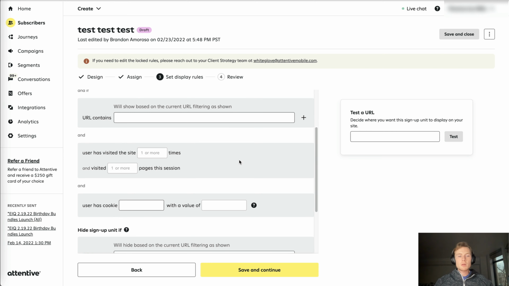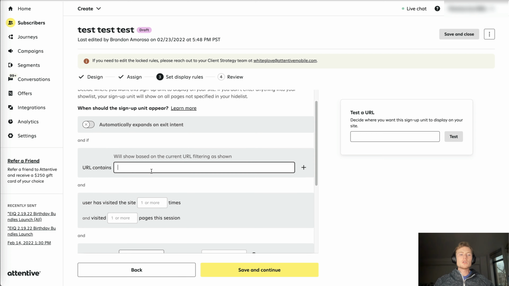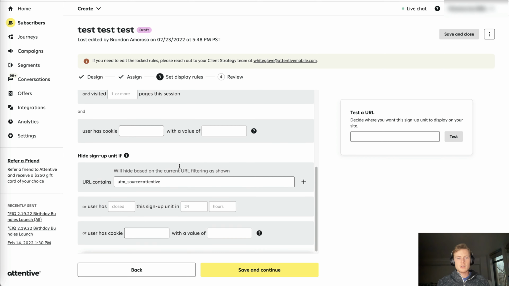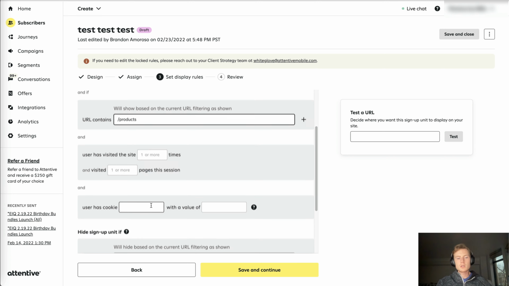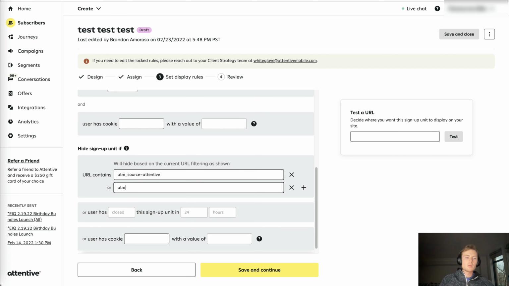Now this is where we're going to set up our display rules. So we can say this will only show when the URL contains, I don't know, products. Maybe we only want this sign-up unit to show up on products, and we don't want to show it if the user is coming from, let's say, Facebook.